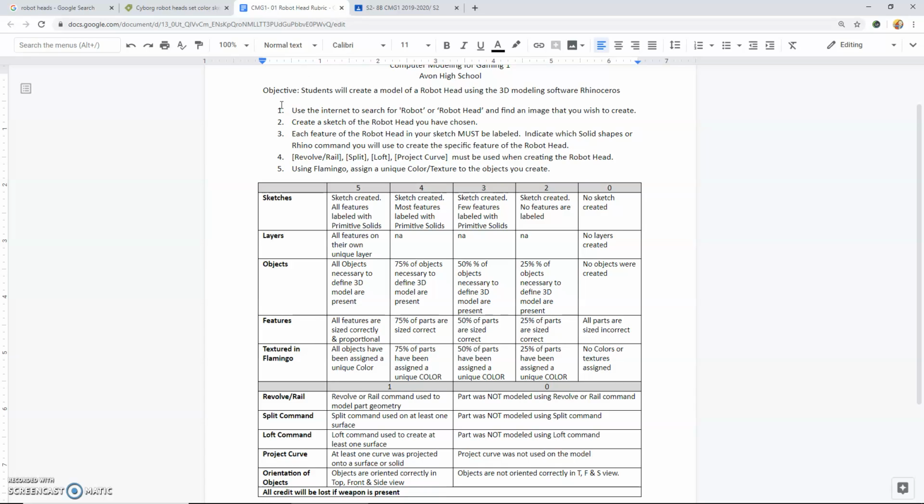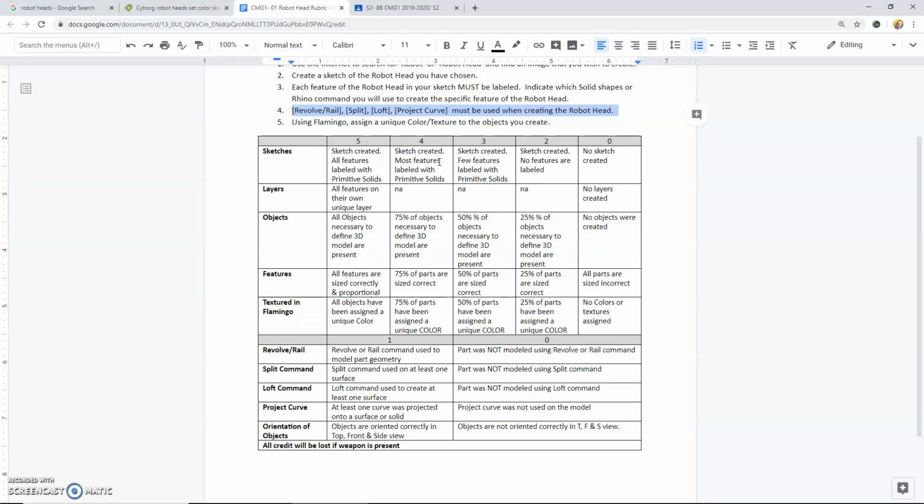You're going to use the internet to search for a robot or a robot head and find an image that you wish to create. Next, you will create a sketch of the robot head, and then you will label each of the features that you're going to use to create the robot head, whether it be a solid shape or the commands that are listed in the next bullet point. You're going to use revolve, split, loft, and project. Last, you're going to use Flamingo to create colors and textures on your object.